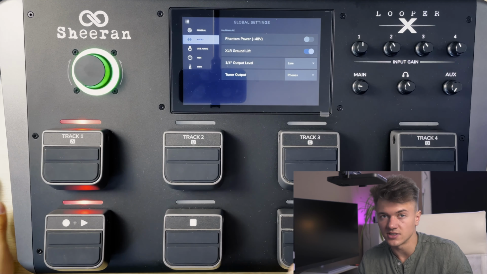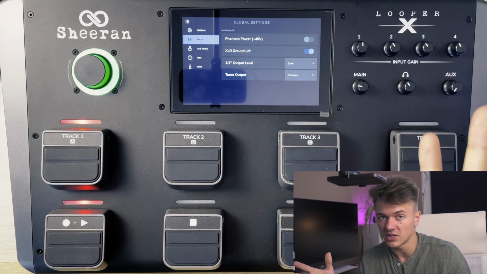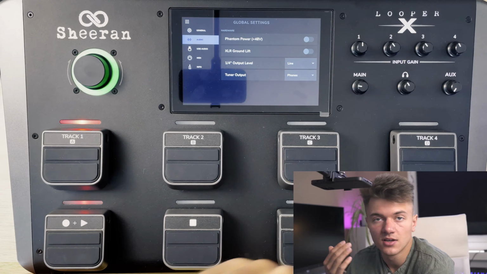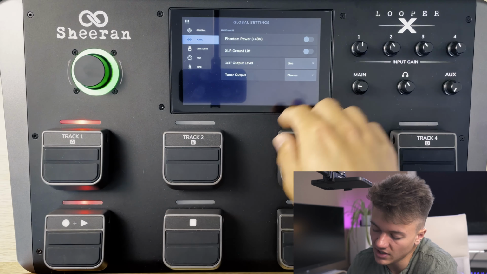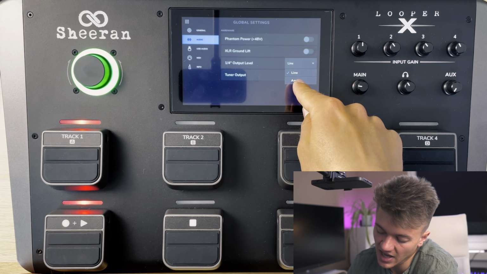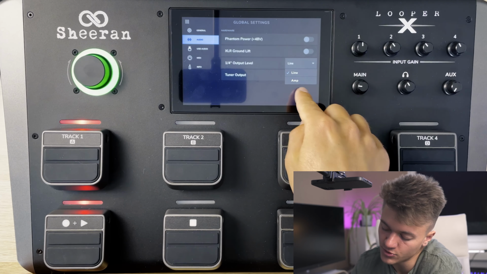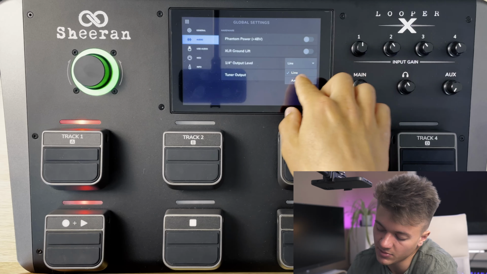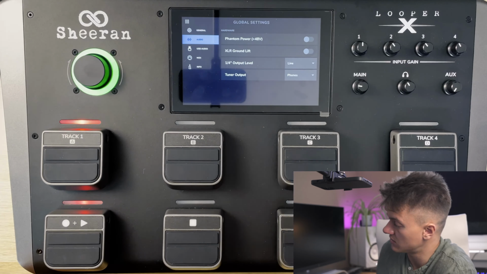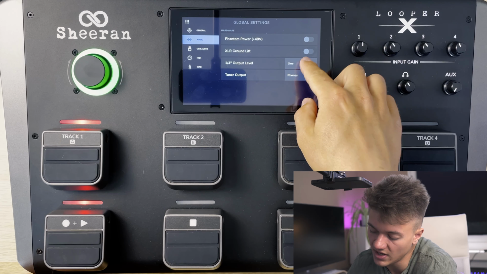So all these currents that are in the ground are not being transferred to the sound coming out of your amplifier. So next up, you can set your output level. You can choose between line and amp. If you go into an amplifier from your looper, you choose amp. Every other time you basically choose line.